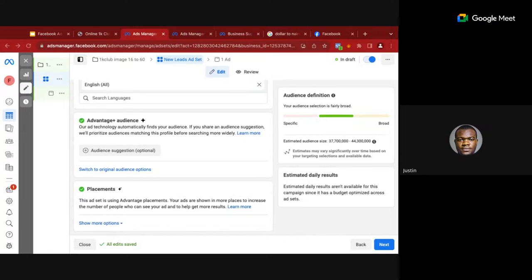So nowadays, the algorithm has grown to a point where it is your copy and the creative, either the image or the video that you are using, that needs to do the targeting. And I'm not telling you this from brain knowledge. I'm telling you this from what I've tried. I've spent money on it.